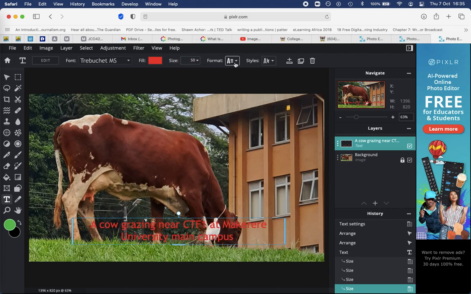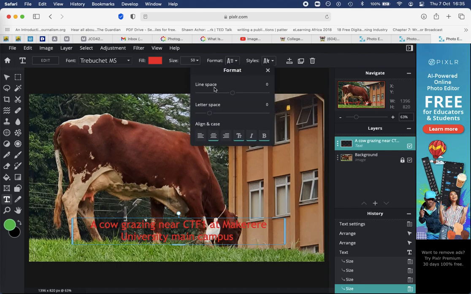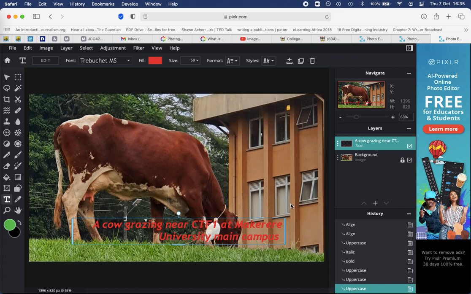Okay, you can also format the font or the text. You can change the line spacing, the letter spacing. You can align it differently. You can see this is left, center, right. You can change it to all uppercase if that's what you want. You can italicize it. You can make it bold. The case option keeps changing the cases when you click on it. So yeah, we'll leave it at that now.